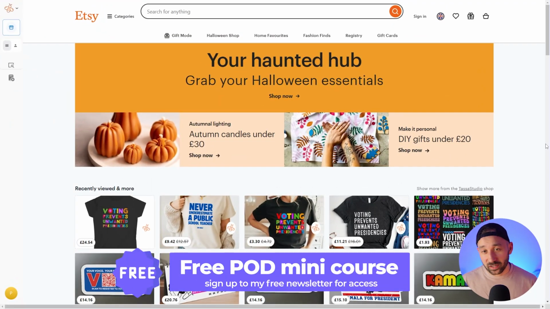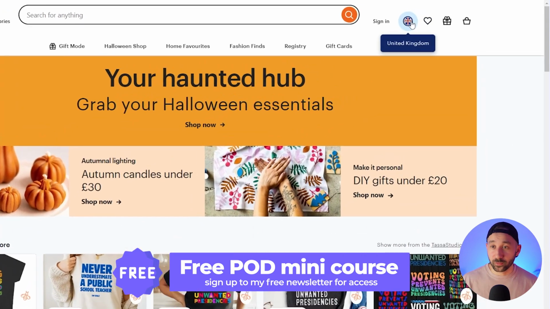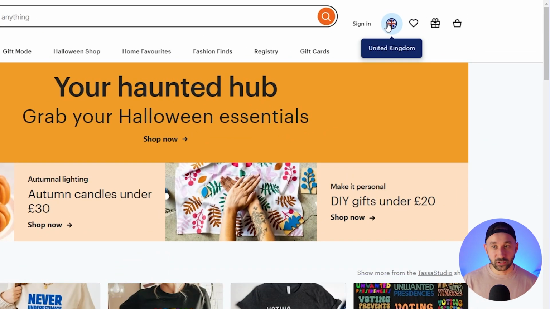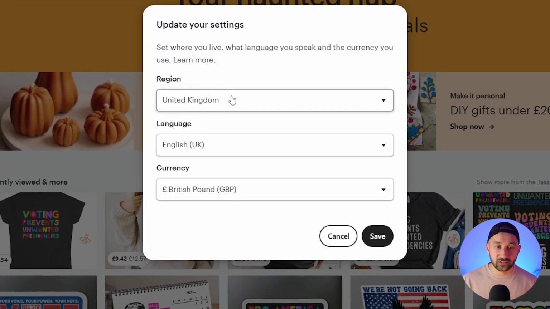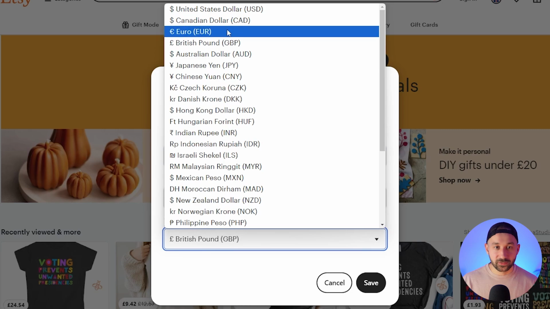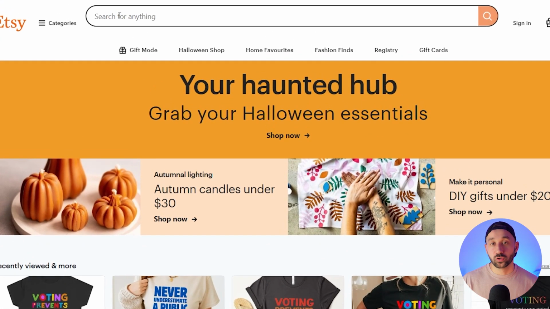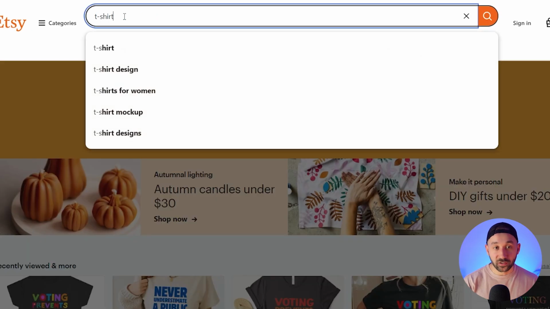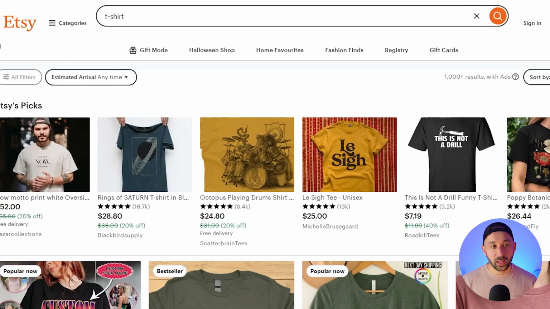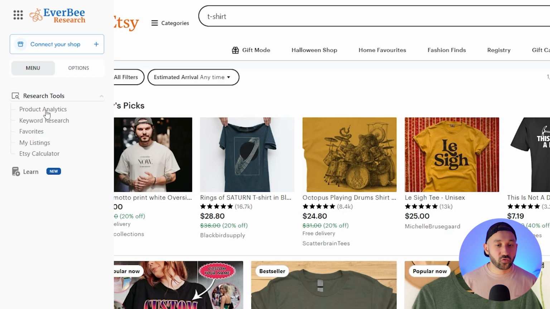So we're going to start our research process on the homepage on Etsy, and the first thing you need to do is double check you have the right region selected, because if you're like me, you live outside the US, you might have this default to the wrong settings. So I'll change this to dollars as well, save this, and then if you want to look for t-shirt trends, just start off by simply typing in t-shirt up here, and now we're going to use Everbee to further analyze the search results, filter through and find out new niches that have started to trend.